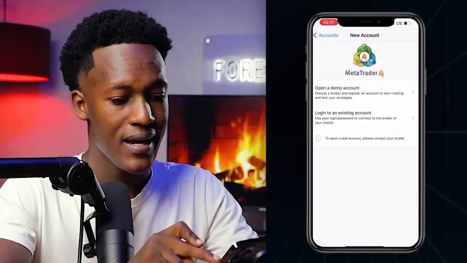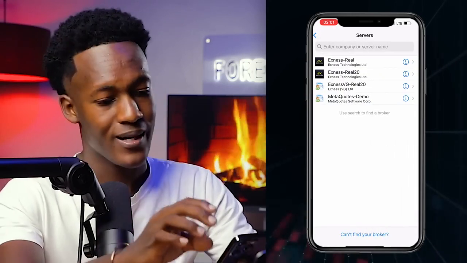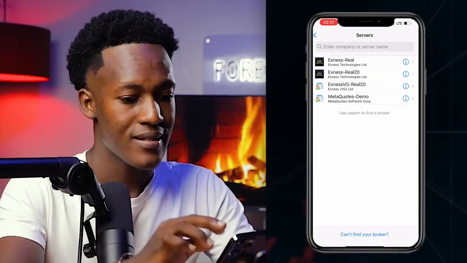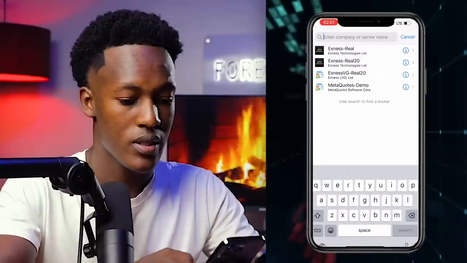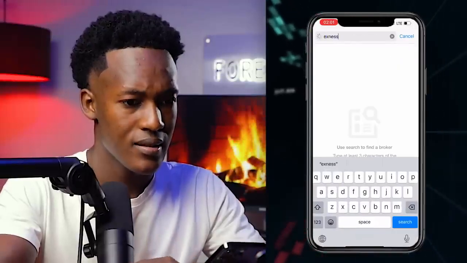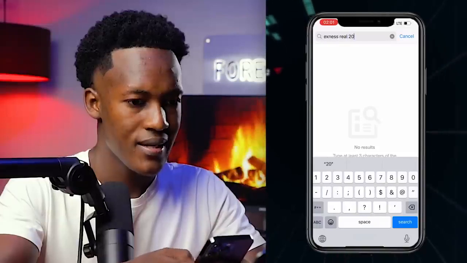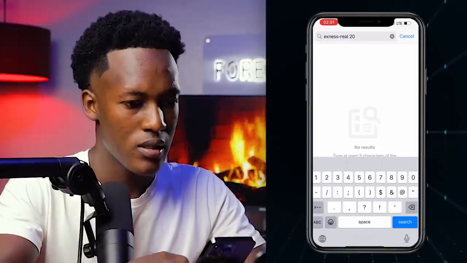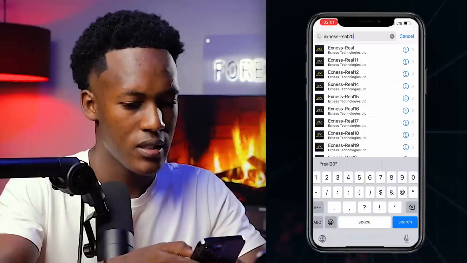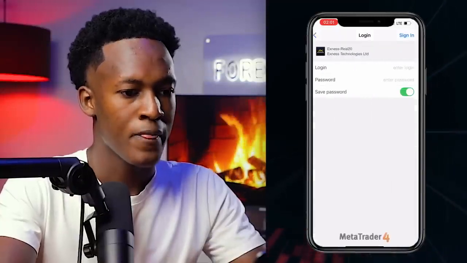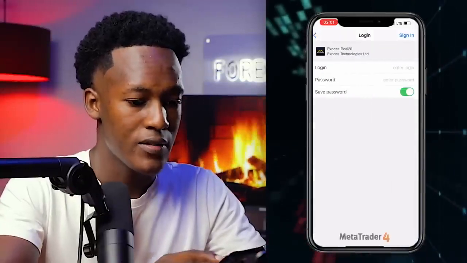So the server is Xnens Real 20. I'm just going to go ahead and log in because we have the account created already, and then search for Xnens Real 20. I think I typed it wrongly. Xnens Real 20. Okay, there we go. And then the MT4 login, it's 53.